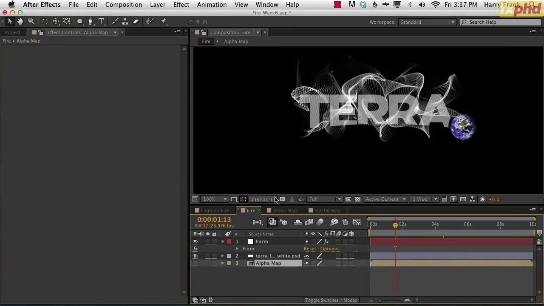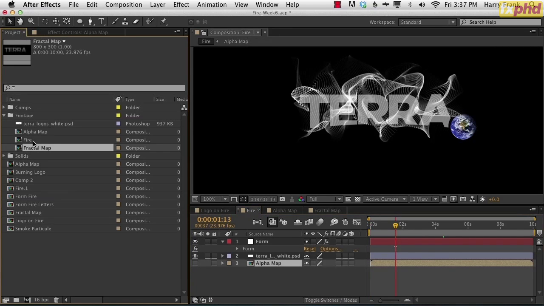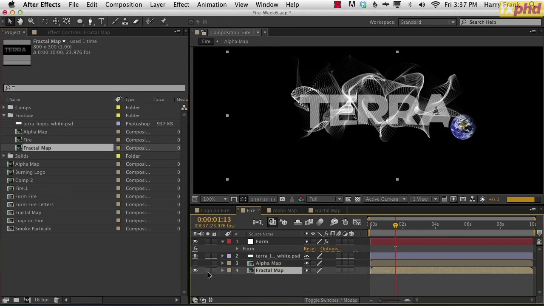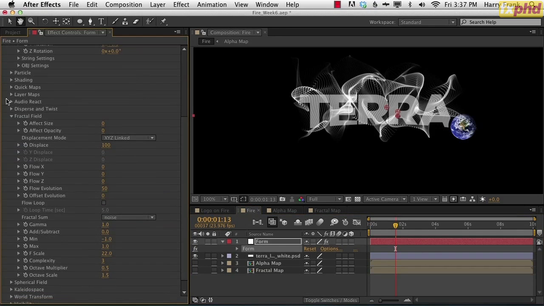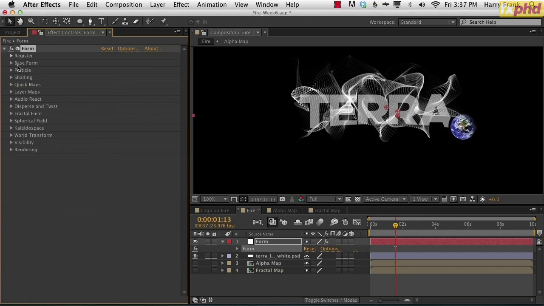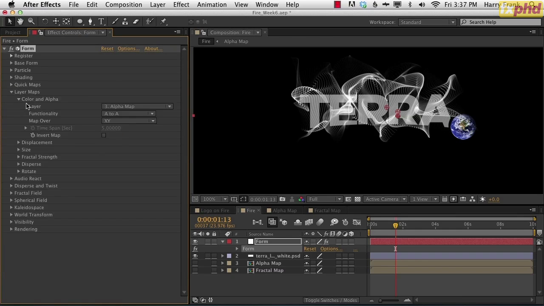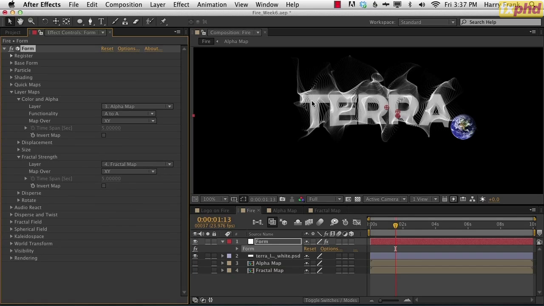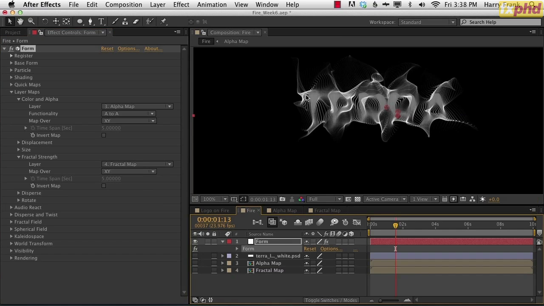So let's drop this in our comp. Turn on fractal map, turn that off, go to form, go to our layer maps, which is right here. Go to fractal strength, layer, fractal map over X, Y. There we go. Now notice those particles get stuck to the letters a lot better. In fact, let's turn off the logo so you can see the basic letter shape in there.